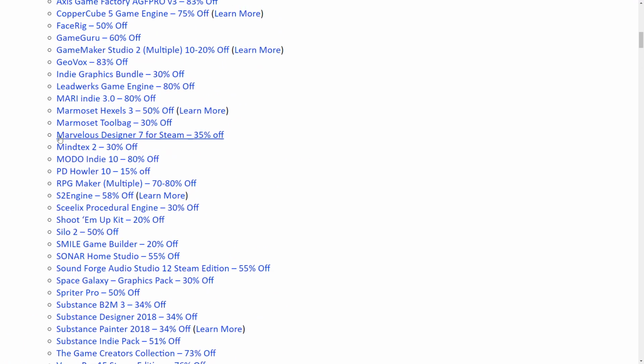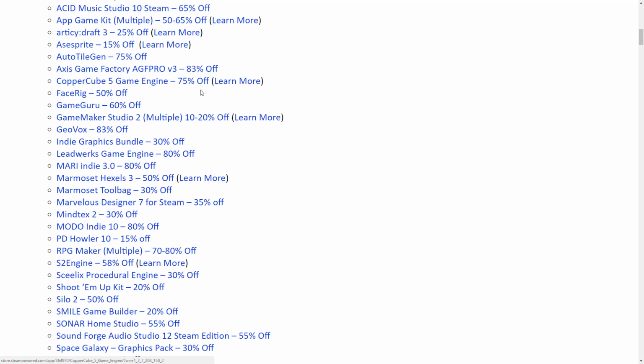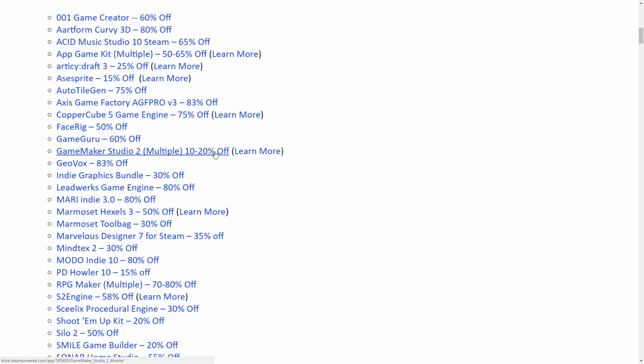I'm a huge fan, for example, of Marmoset Hexels. Do be sure to check out my video on that. It's a great, unique pixel application. It's very one of a kind. So, if you're thinking about just grabbing anything, perhaps consider that one. And there are a number of game engines on here that are quite a bit discounted too. So, if you're ever looking at picking up App Game Kit or Copper Cube or Game Maker Studio, now might be a good time.